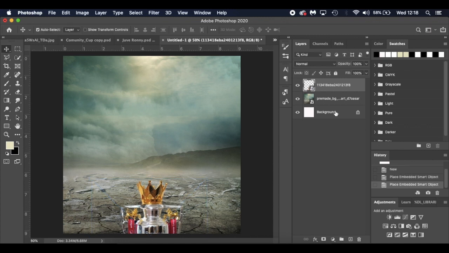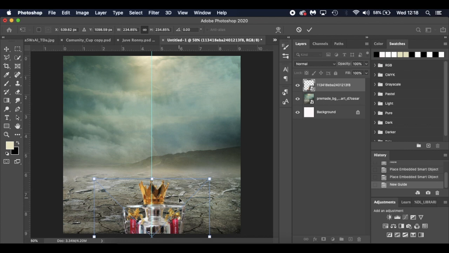Hit enter. What we can do is then select our background layer here. If you don't see your rulers, press Command R, and they'll pop out. What you can do is drag in a guide, drop it in, then we'll go back to our Premier League trophy, press Command T for transform tool, and then we can just tap on our keyboard and centralize it, and it makes it look a lot neater.